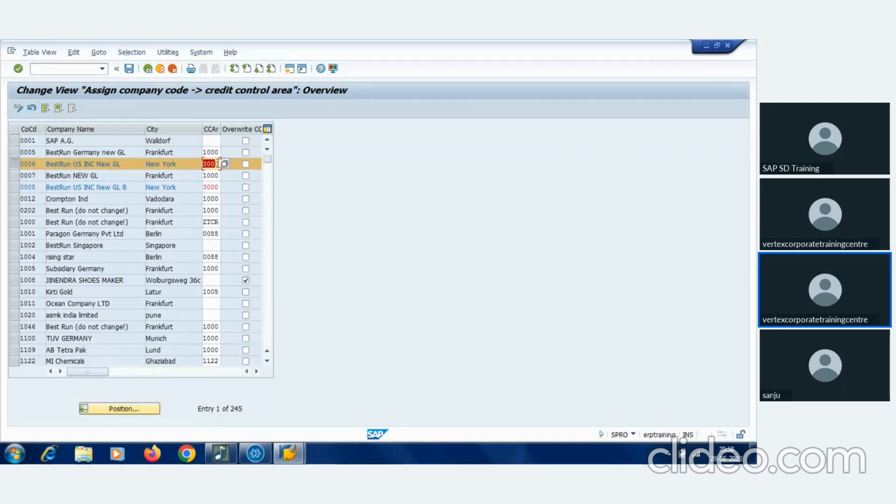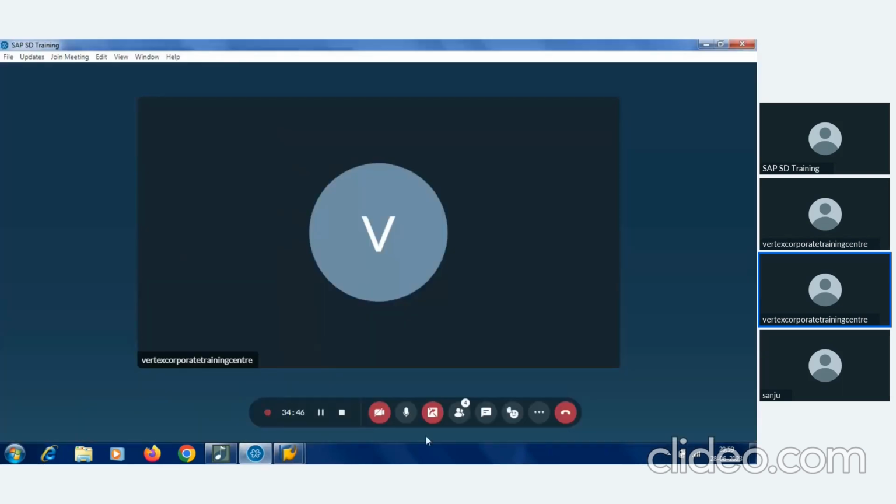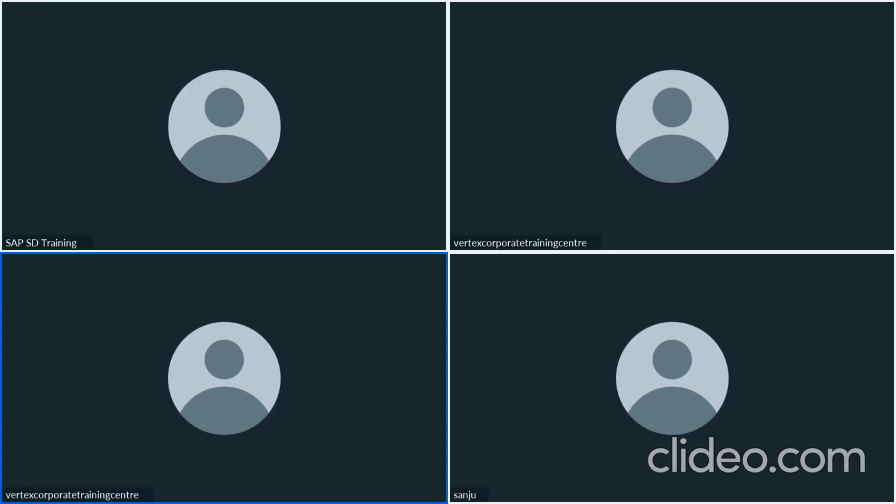Okay. If one credit control area is taking care of multiple company codes, that is called centralized credit management. Let's say I have credit control area ZTCR.